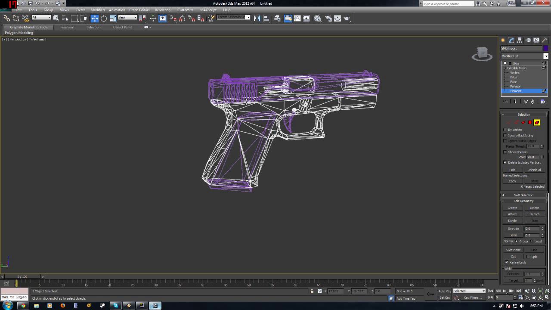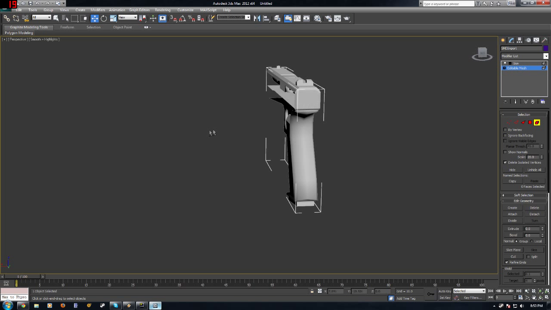Now on a simple model like this, you only really have 3 moving parts to worry about. Technically only 2 if you really want. The trigger isn't a big one. It's good practice to do it though. So the slide for the shooting and reload animations, and the magazine. So congratulations, your model is now separated.